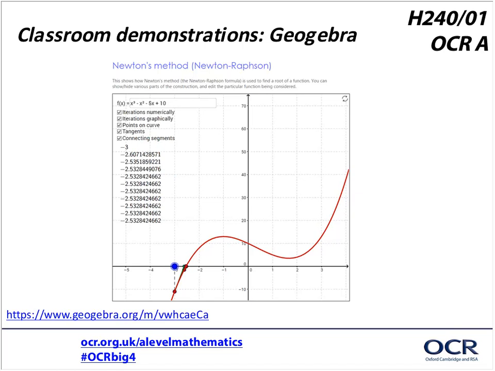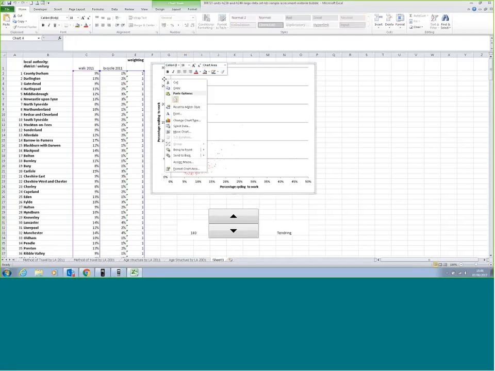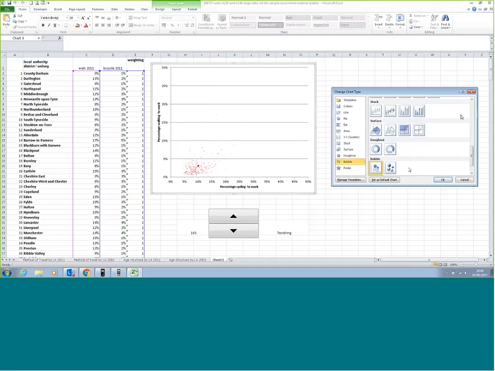Another good resource is Geogebra. There are plenty of resources that have been made. Yes, I should have stressed that the bubble graph is one of the graph options in Excel. I'll show you where that is. Go into change graph types. So it could just be a straightforward scatter graph, but towards the bottom there is the bubble.